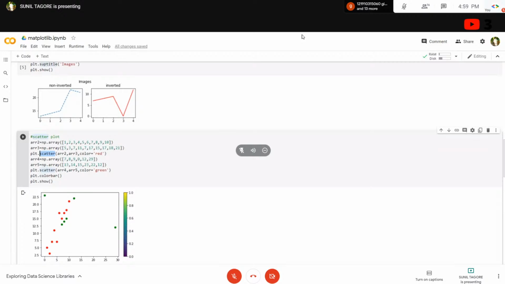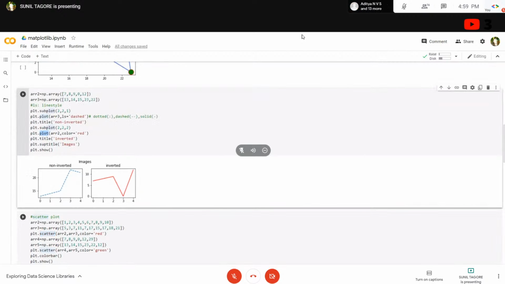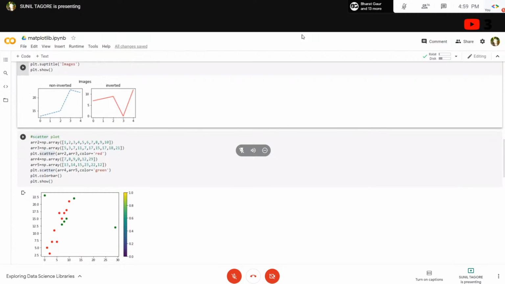Earlier you used plot for the line plots. If you want a scatter plot, you have to use scatter. For comparing these two, I've given array 2 and array 3, and for these two arrays I want the color red. So these are the points you can see. All these colors represent array 2 and array 3.